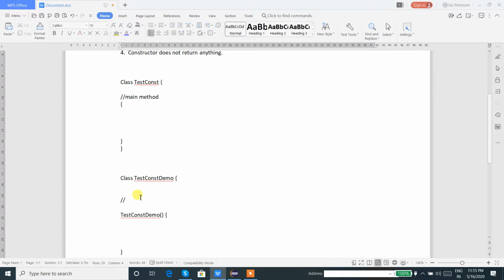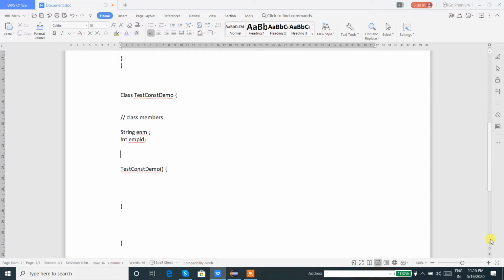Now let me create some class members. Let's say string ename, integer empid. Two class members are there. Let me add one more class member as a method. Let's say the method is public void display emp details. That is a method. Just make it proper. Fine. So now these are the class members: string employee name and integer employee ID.